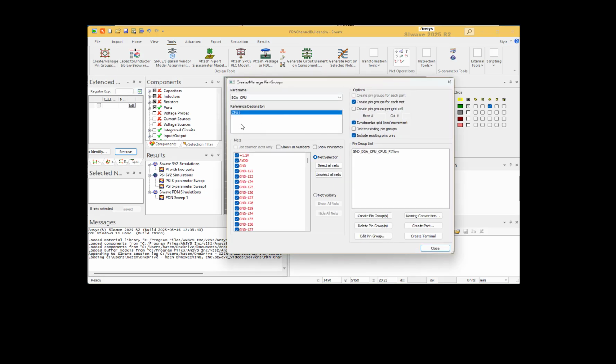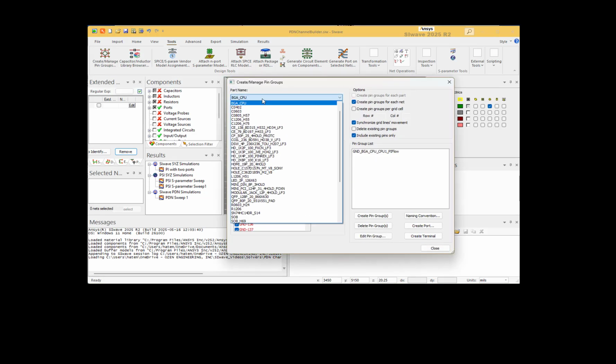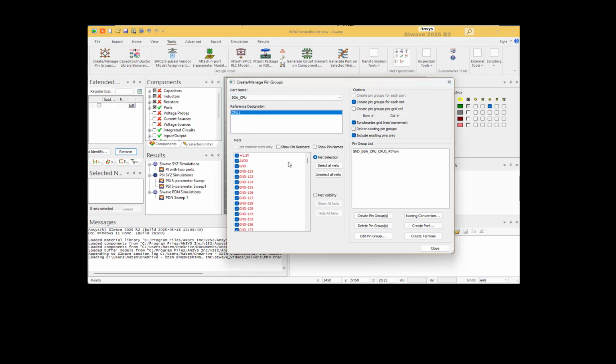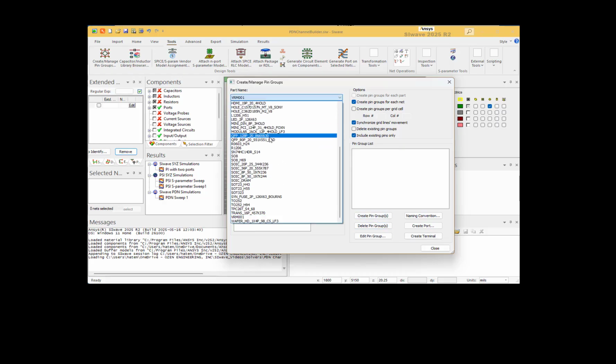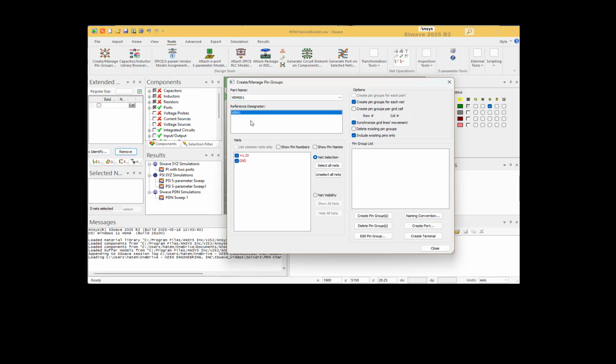So you click pin group, you select the component. This is the component. Now you select the power planes that you would like to group. So we would like to group the 1.2 and the ground. Create pin groups. Next we select the VRM. You have only one component. These are the two groups.